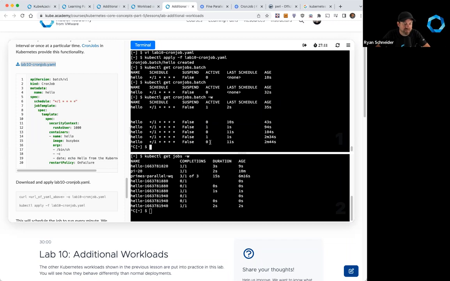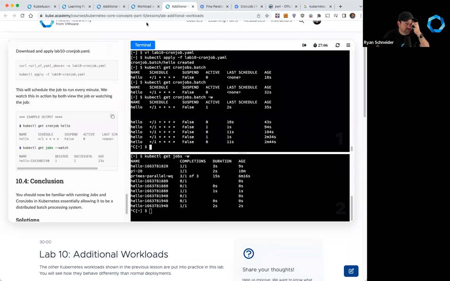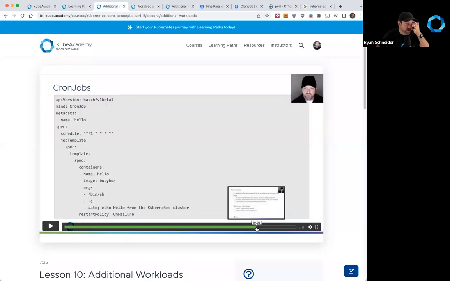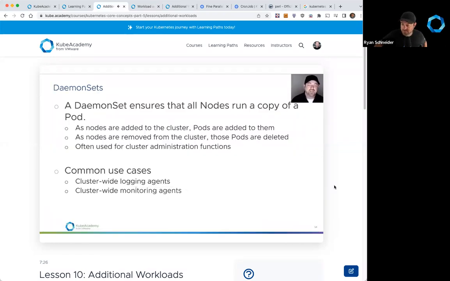All right, questions about cron jobs or jobs before I just briefly talk about the last workload type, which is a daemon set? Sure, I have one, Ryan. If I have, say, fairly complicated scripts that I want to convert to jobs, what's the best way to do that in Kubernetes? Should I be creating new images? Should I try to make a new YAML format with all the bash script in there? What's your take on that?